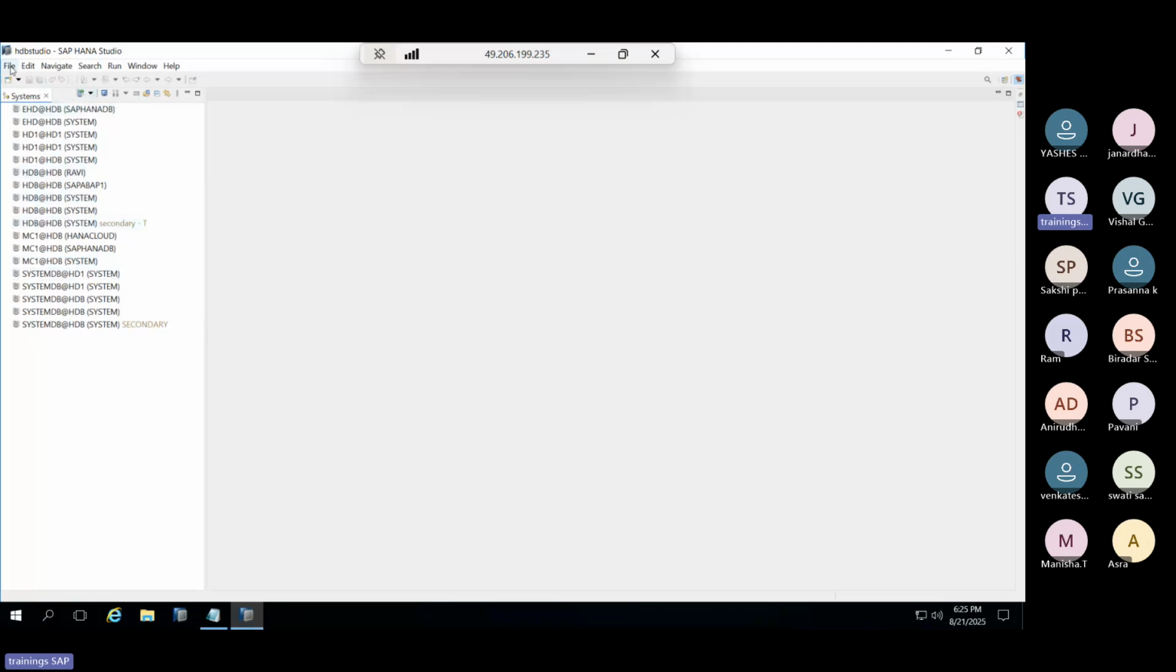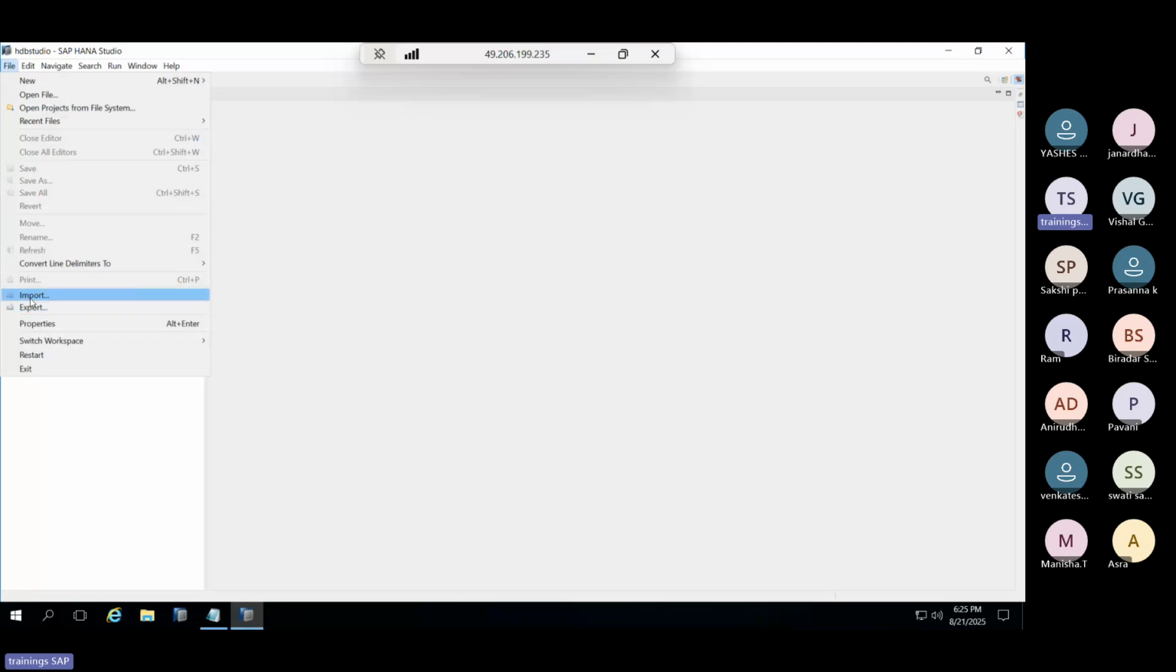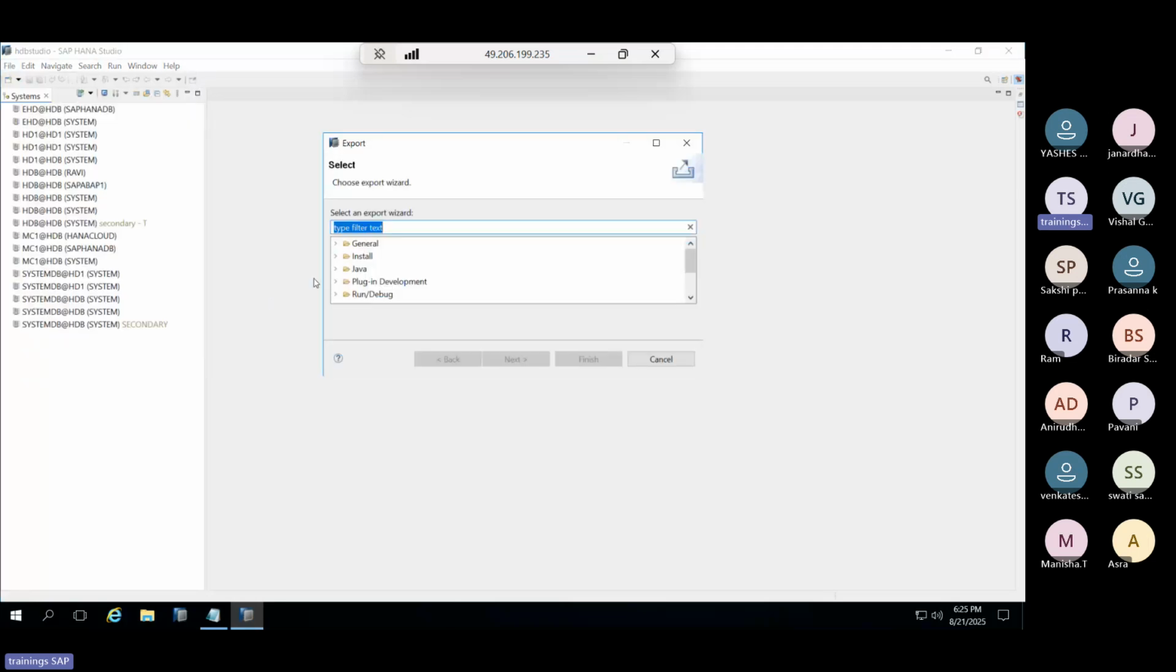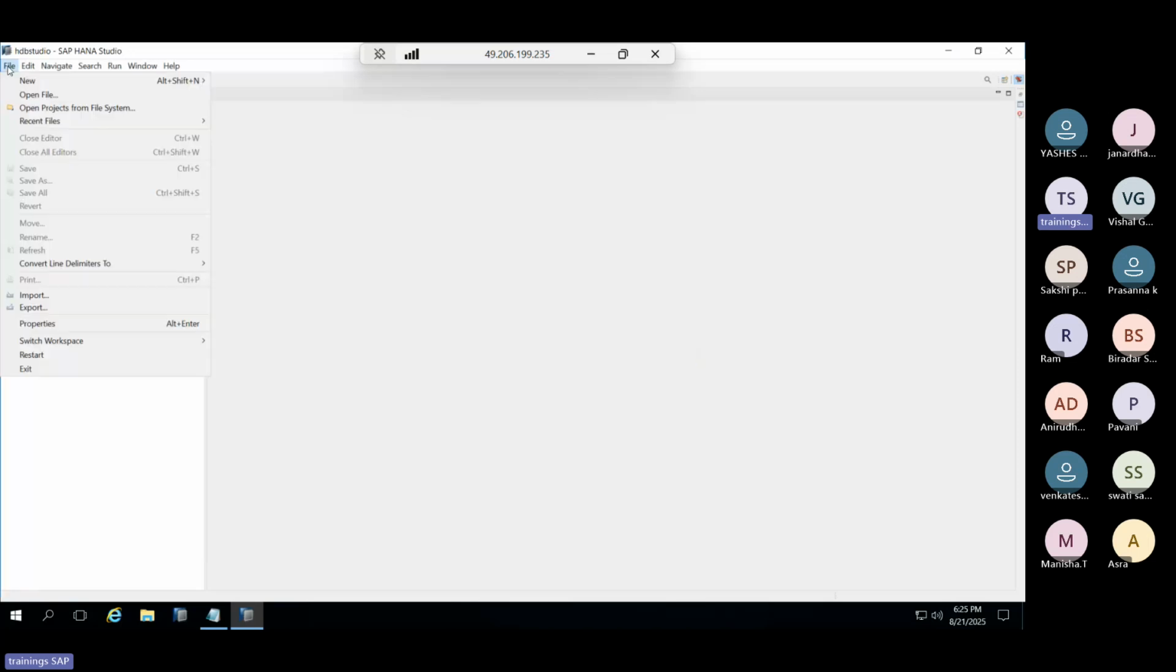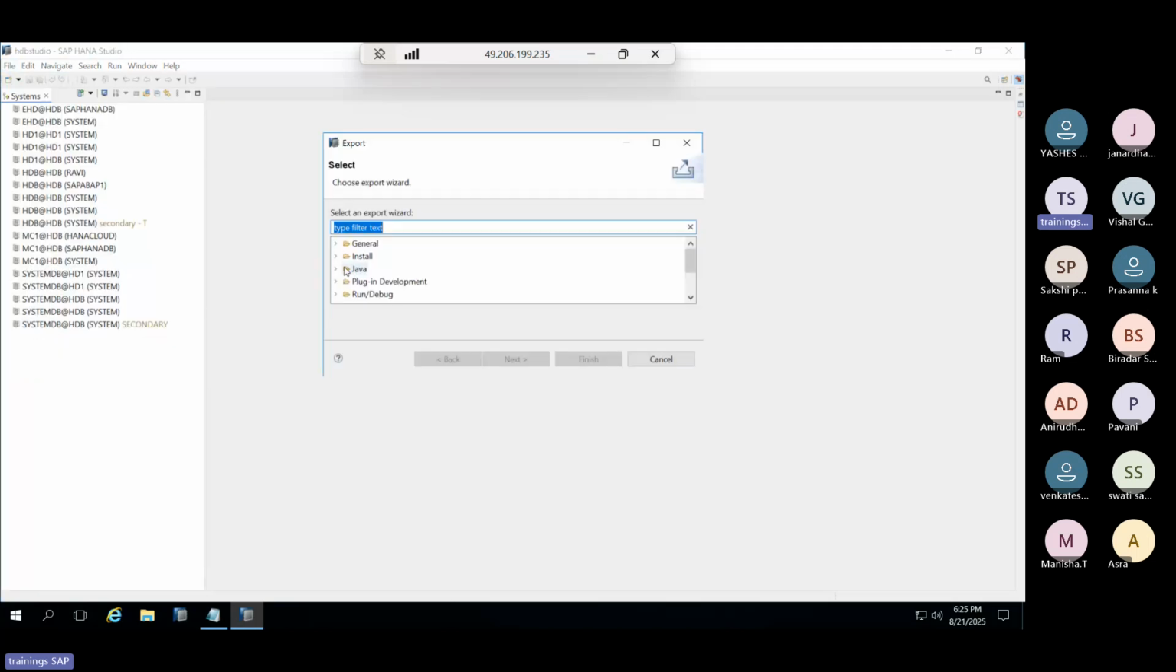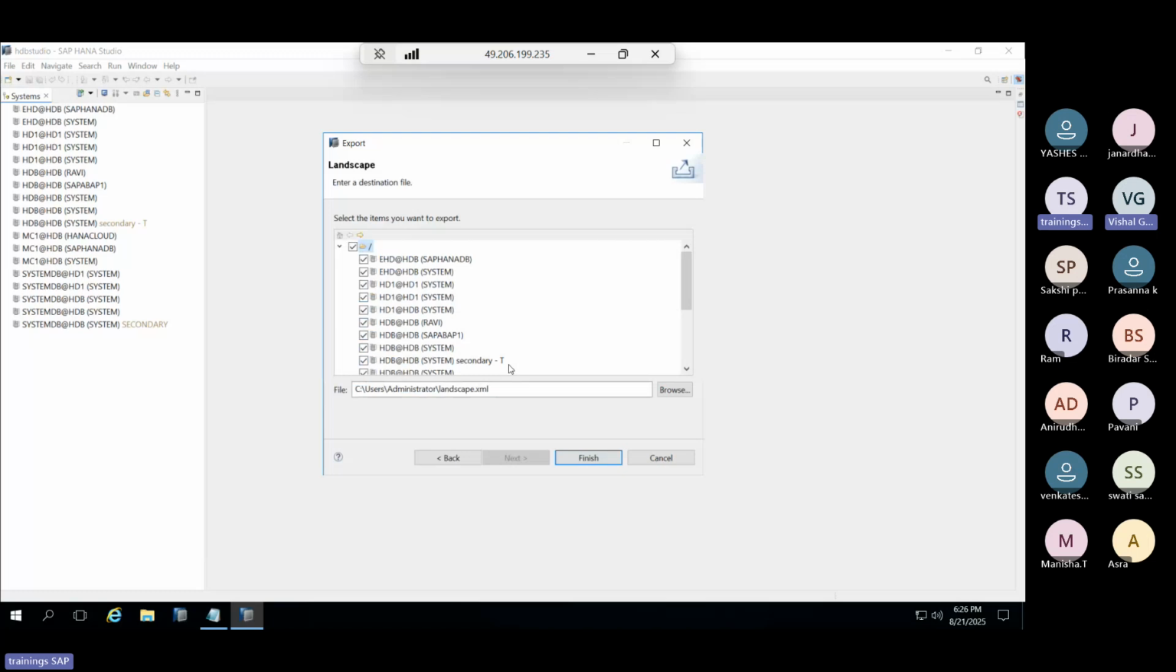Then after that, go to the File menu. There is an export option here. Suppose, sir, we have 100 databases, then how can I do it? If you know how to add one system, that's fine. Then for the remaining ones, go to the File menu. You can ask your friend who has all the databases. Click on Export, go to the SAP HANA folder, there is Landscape. Click on the Next button. Then you can select all the databases.